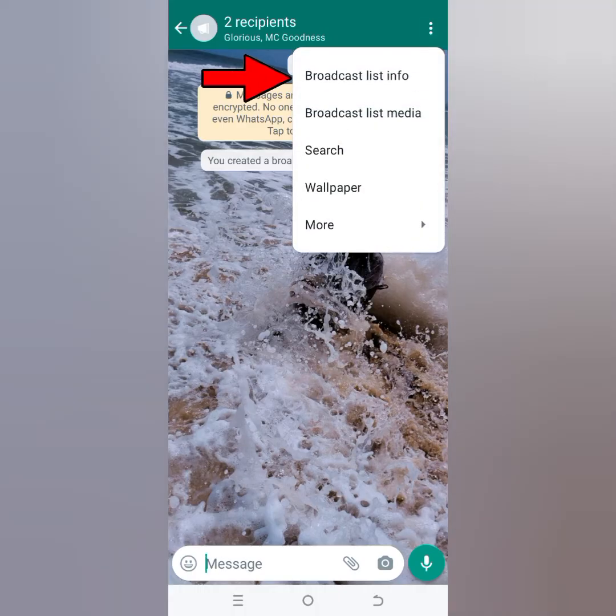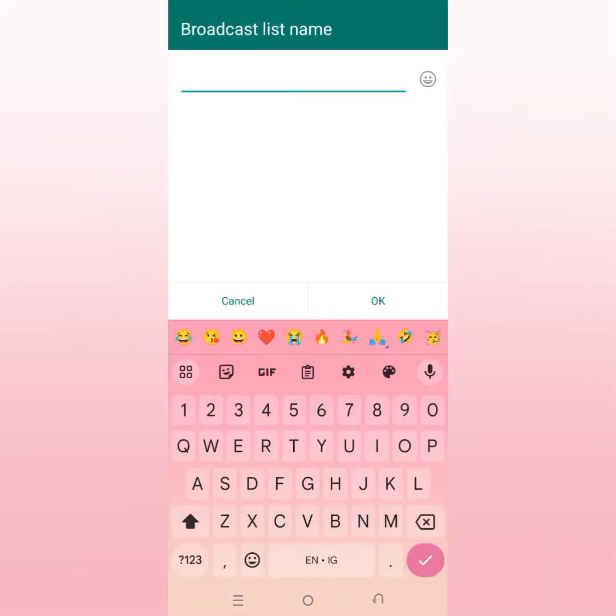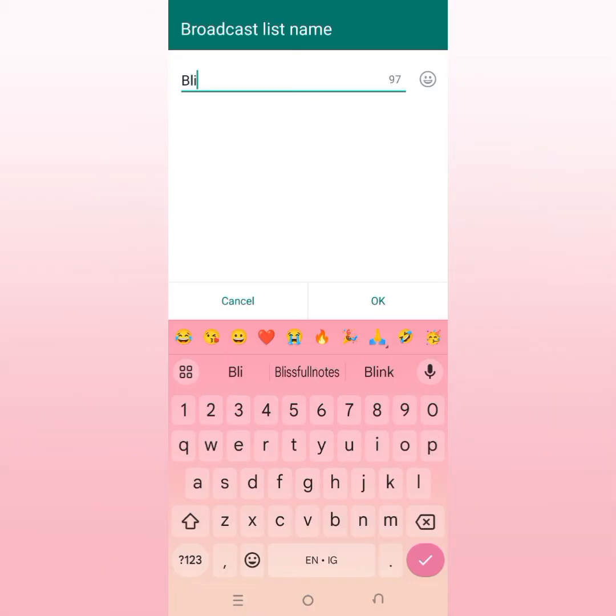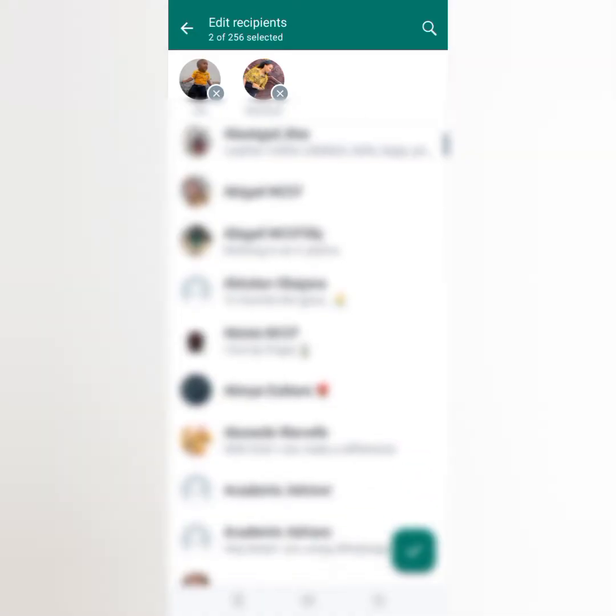So if you click on these three dots up here, you can edit your broadcast list information, the title, delete it, or even edit recipients. So click on these other three dots to add recipients or change the broadcast list name. So you can change it, for my own now, I can change it to my smartphone 23 broadcast list. Then once I'm done typing, I'll click OK. You can click on edit recipients if I want to add one more person to this broadcast list.